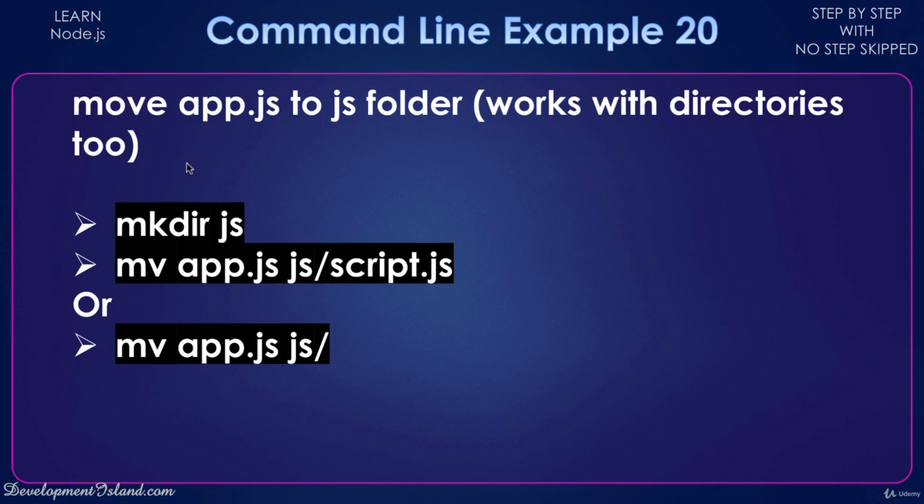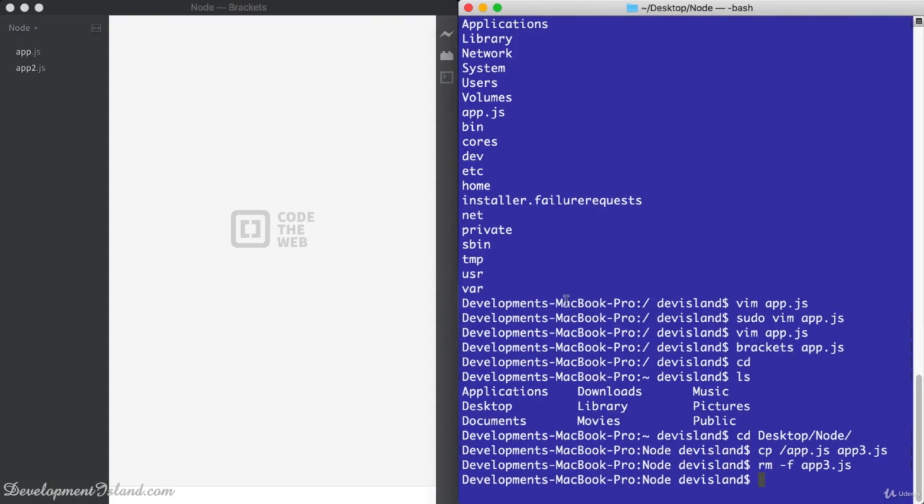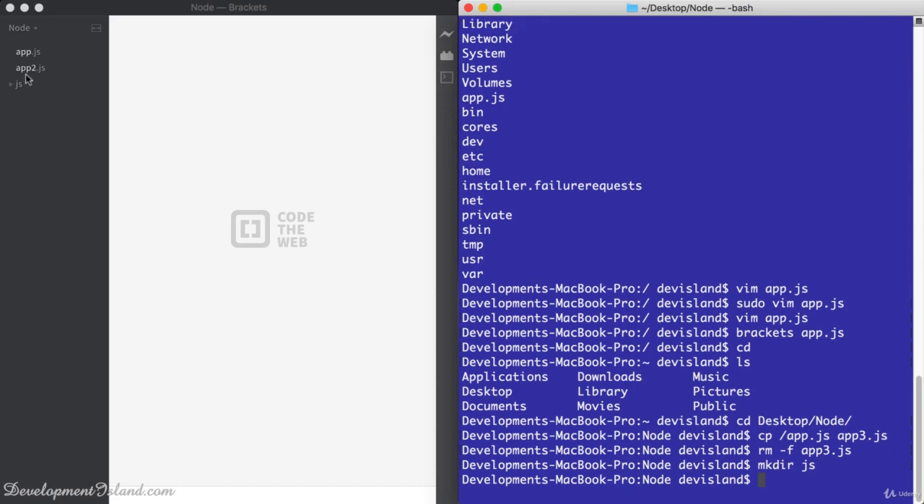Okay, so next one. This time, let's move our file app.js to another folder. So what we're going to do, we're going to create a new folder, JS, inside our node folder, and then we're going to move that file inside that folder. So to create our new folder, we're going to use the make directory command. So we're going to call this JS. So that's our new folder. And let's move our file app.js into that folder.